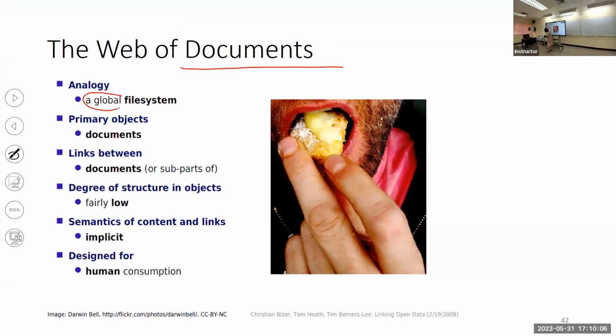The web itself can be considered as a global resource, right? But it's a global space of file system. Just HTML files in this website, that website, and so on, different locations, but still they are on the web. Primary objects are documents. And when we link them, it's a hyperlink from one document to another. There are links among documents.